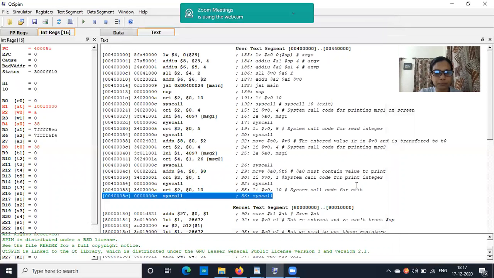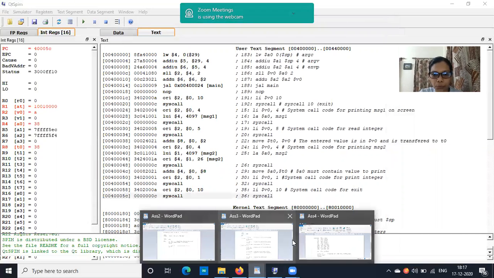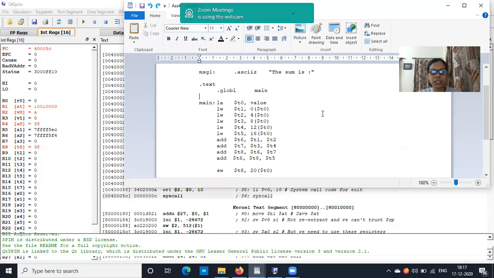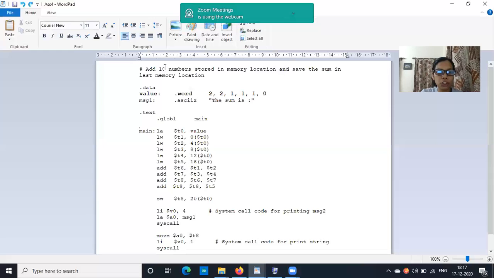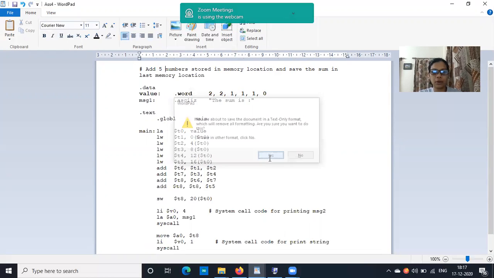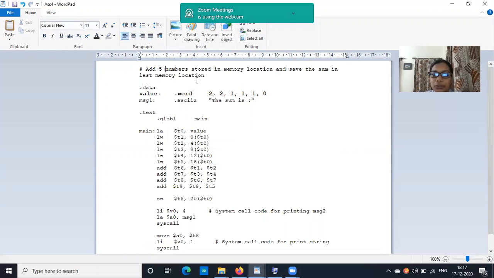Let's move on with a final program code, which is add. I'll not do it for 10, you will be doing that. So I'll show you adding 5 numbers. Add 5 numbers stored in memory locations and save the sum in the last memory location. Fine. Okay. Let's see how it goes.